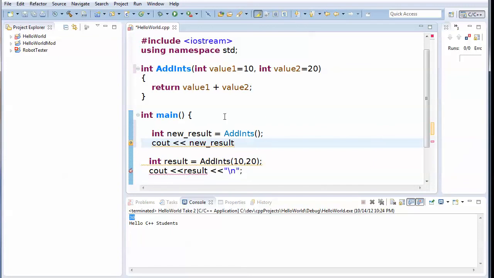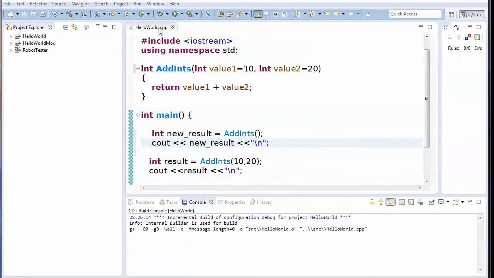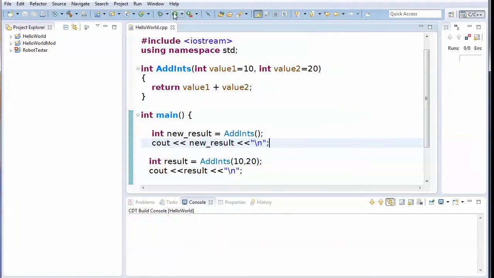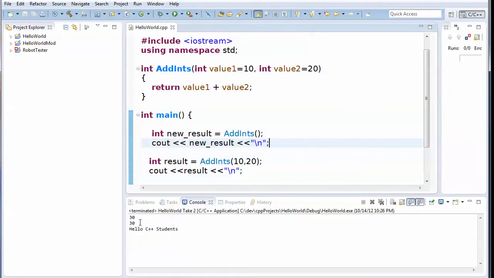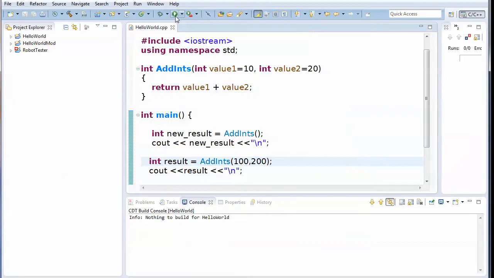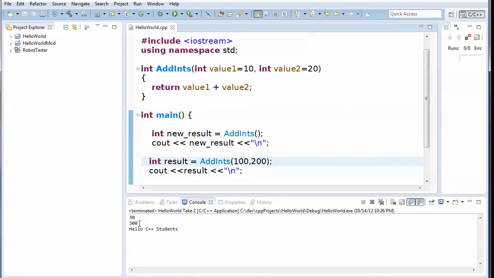Same thing. I can type control space, and I'll put my new line character in there as well. And let's go ahead and compile that and run that. And we get 30 and 30. So to make it a little more interesting, let's just change our numbers here to 100 and 200. Build and run. And now we get 30 and 300.